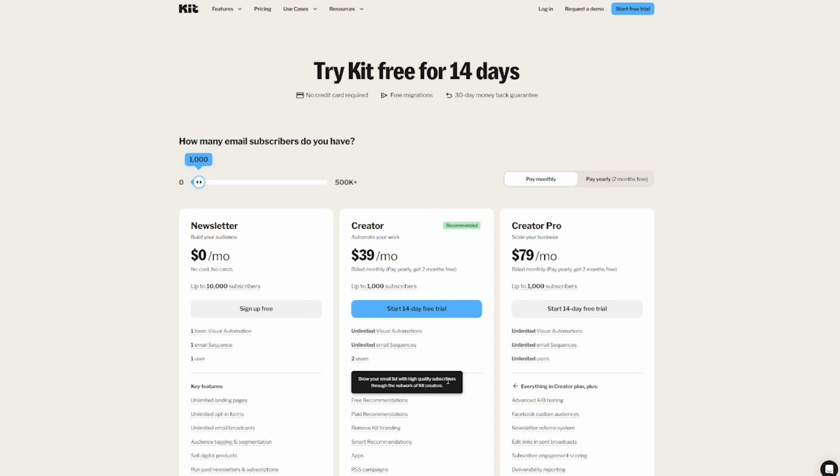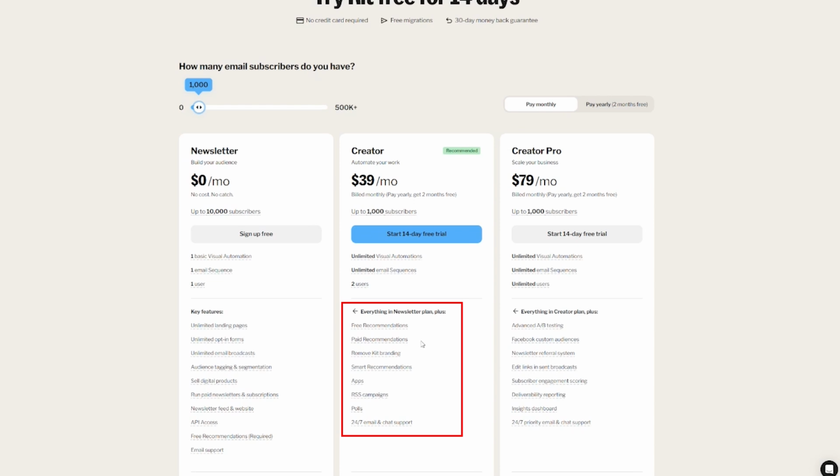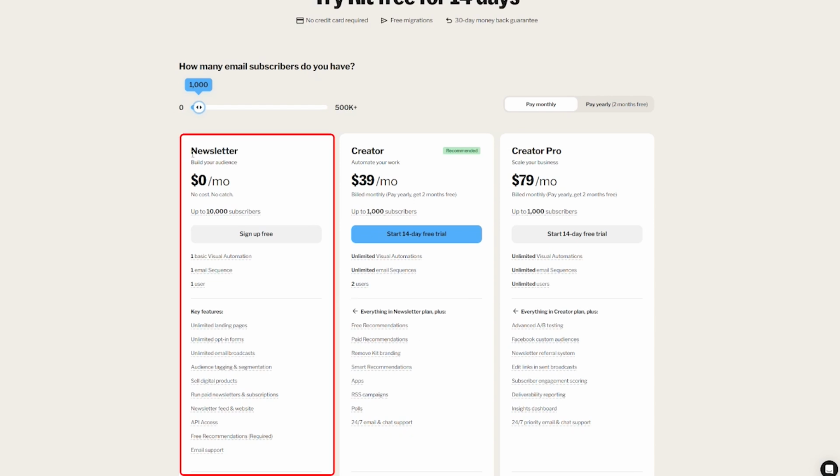After your 14-day trial ends, if you don't need these extra features yet, you'll automatically be downgraded to a newsletter plan and can keep using it to collect up to 10,000 subscribers. This is by far the best free plan in the industry, so you have nothing to lose.